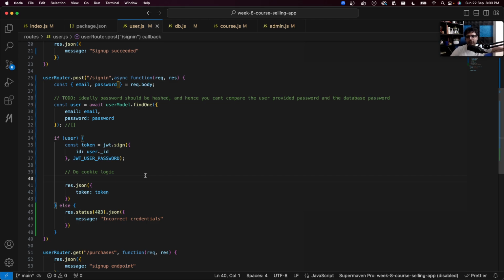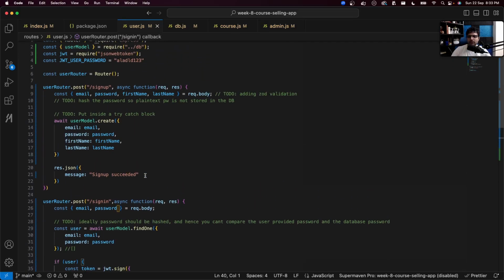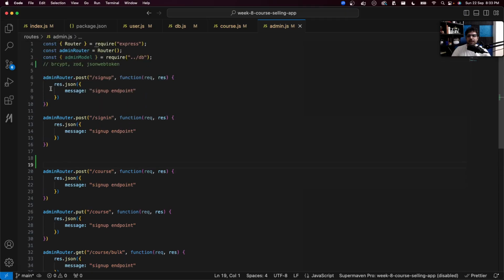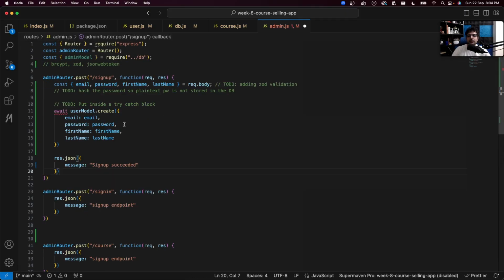Can we copy the same logic to admin? Shouldn't take us more than 2 minutes. Let's quickly do it. Sign up logic, exactly the same. Admin will also log in like this only. So let me go to admin.js and simply paste the logic from there. What is the one thing that I need to change? Okay, I don't need to put data in the user model. I need to put data in the admin model. So adminModel.create email, password, first name, last name. Everything else is still the same.